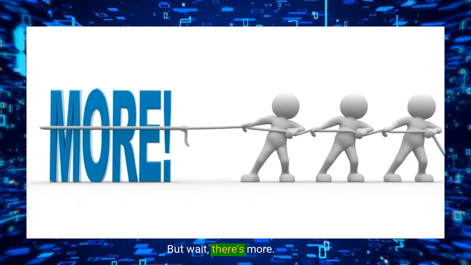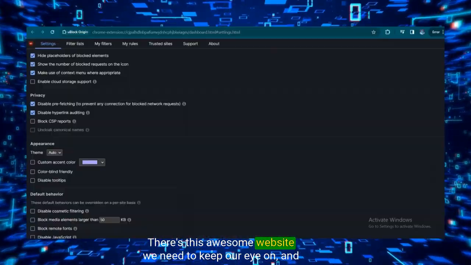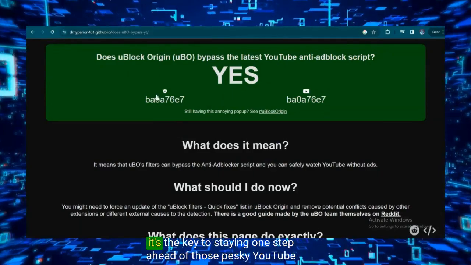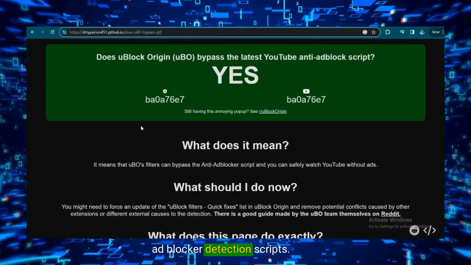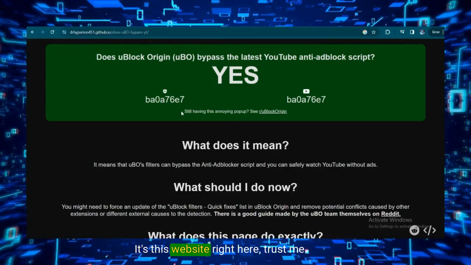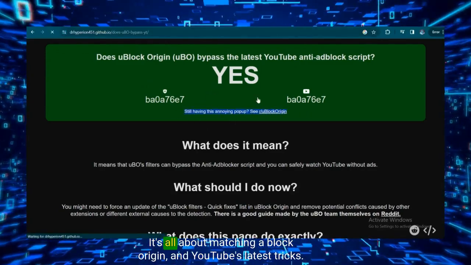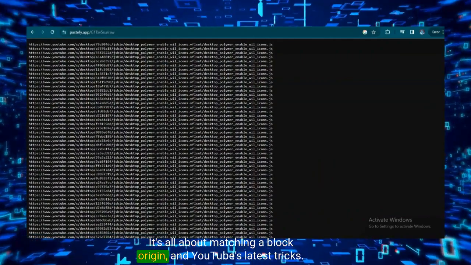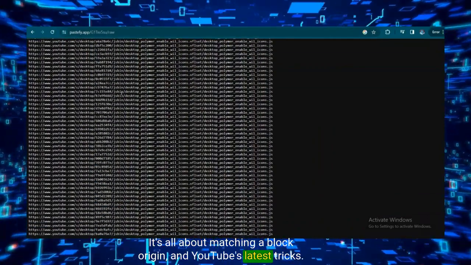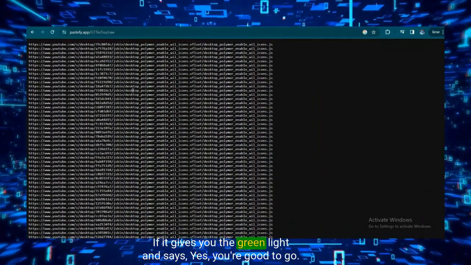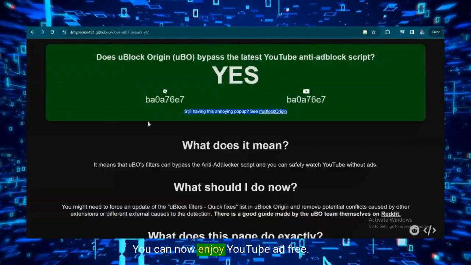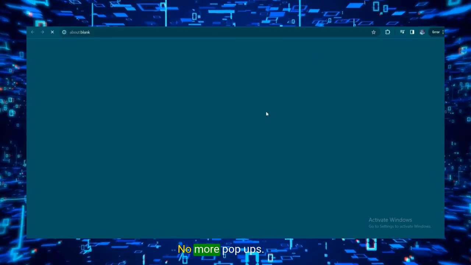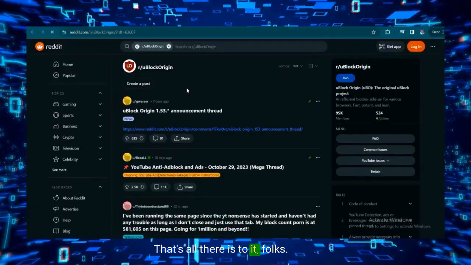But wait, there's more. There's this awesome website we need to keep our eye on, and it's the key to staying one step ahead of those pesky YouTube ad blocker detection scripts. It's this website right here, trust me. It's all about matching uBlock Origin and its filters with YouTube's latest tricks. If it gives you the green light and says, yes, you're good to go, you can now enjoy YouTube ad-free. No more pop-ups. That's all there is to it, folks.